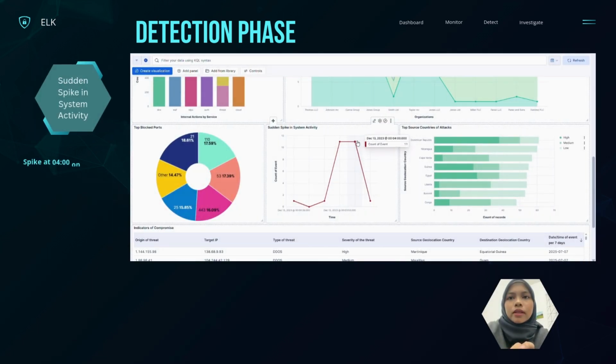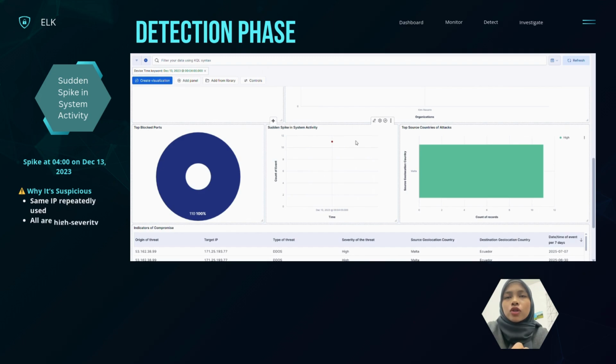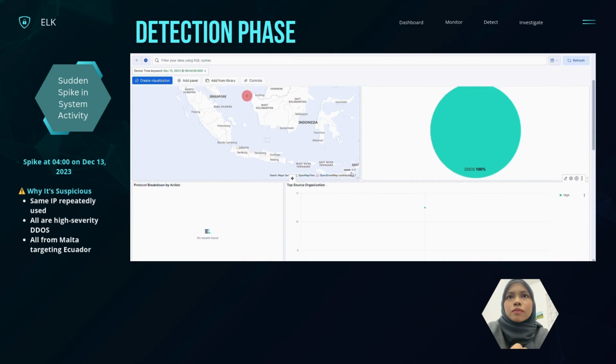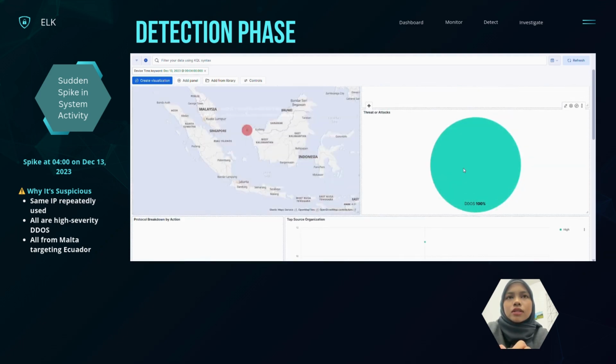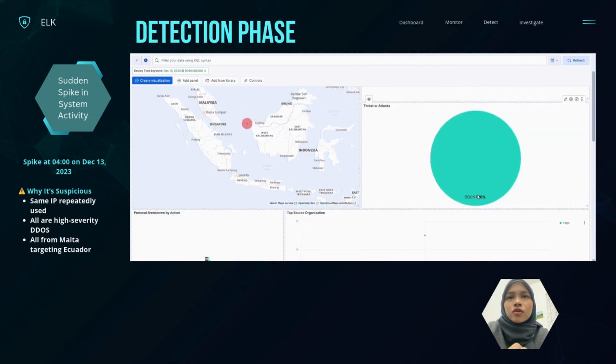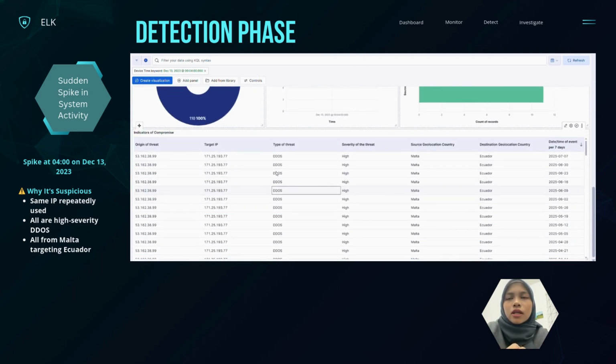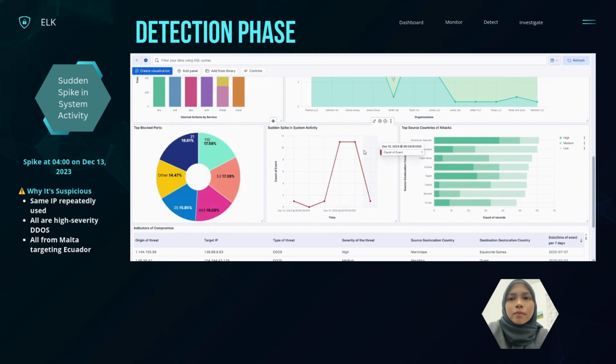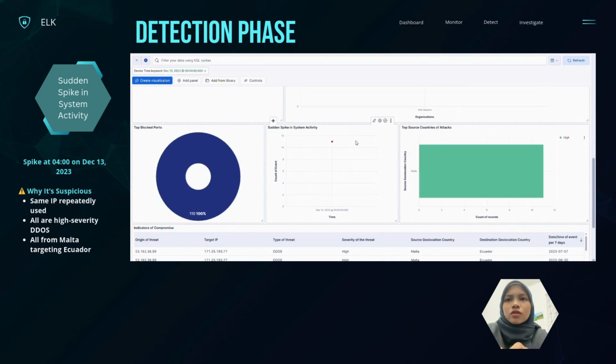Sudden spike in system activity: the dashboard shows a clear spike in events on December 30, 2023 at 4. This pie chart shows 100% of events are the same type, which is DDoS, and the pie chart shows the most attacks come from Malta, and the table shows repeated high severity DDoS attacks from the same IP, which is 53.162.38.99, targeting the same IP, which is 171.25.193.77. So this shows an unusual and concentrated attack.